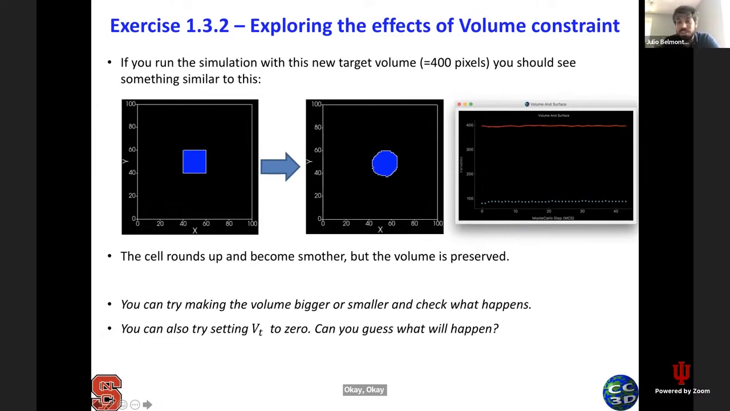Okay, so the cells still minimize the contact surface. That's why it becomes smoother. That's why it rounds up. But the volume stays the same as before. You may be a little bit disappointed that the surface area of the cell does not change that much from a square to a circle. Do you know why it didn't change that much?